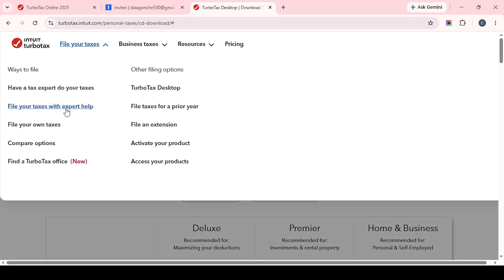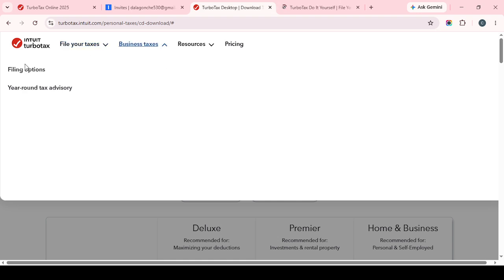From there, follow the guided interview provided by TurboTax. This is where the platform walks you step by step through the information it needs for your business tax filing. You'll enter your revenues first, which refers to the money your business brought in during the year. After that, record your cost of goods sold if it applies to your business.